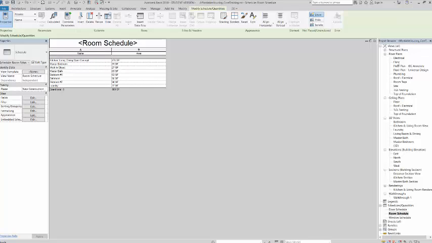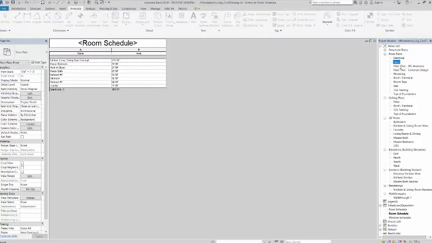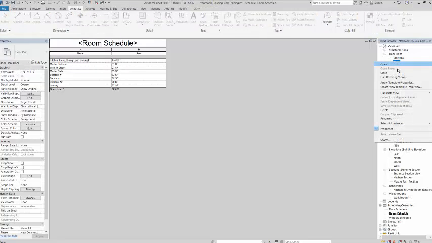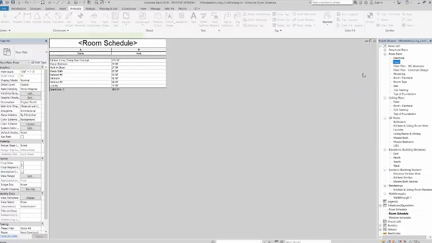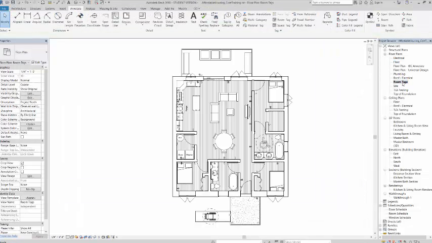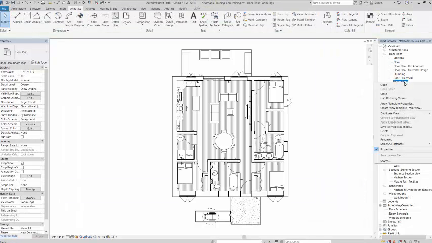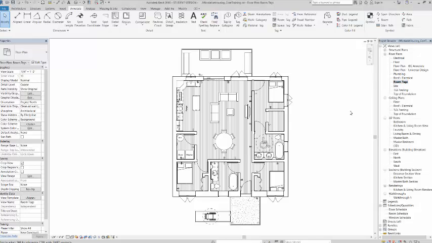But the first thing I did was I went to my floor plan view and I duplicated it. So remember, you can right click, go to duplicate view, and you can do it with or without the detailing. I personally just like to go to duplicate, and then I created one that's called room tags. I just right click, rename it, and create room tags.